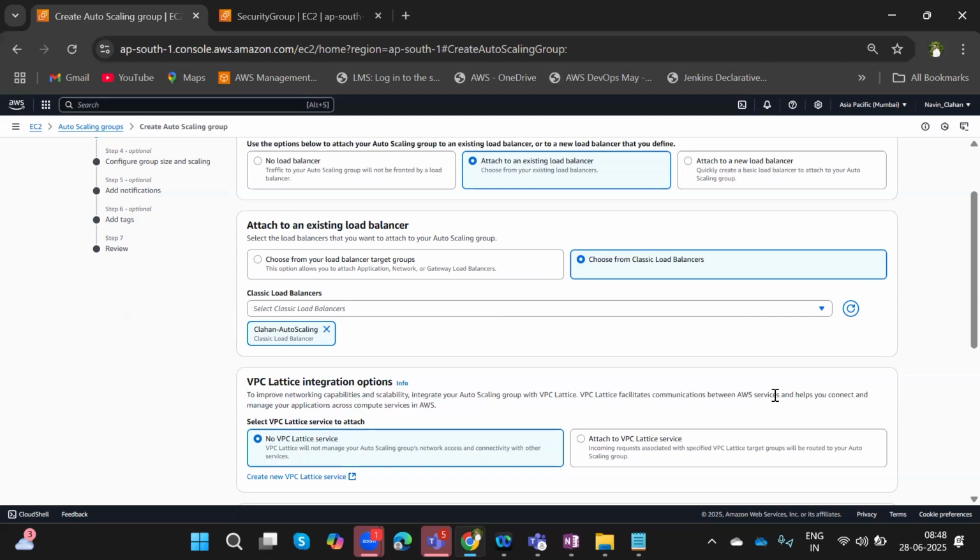If you wanted to go for service discovery, traffic management, and observability, for example, you want to integrate this auto scaling group with CloudWatch to monitor your applications, then you can go for the observability part here. So if you want to implement such kind of use cases, then definitely we require this option. This is how you should understand the VPC latency integration over there.